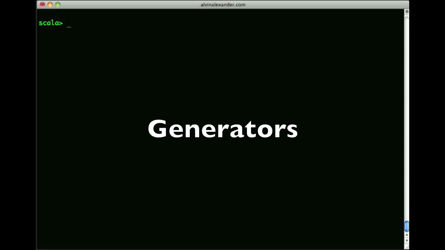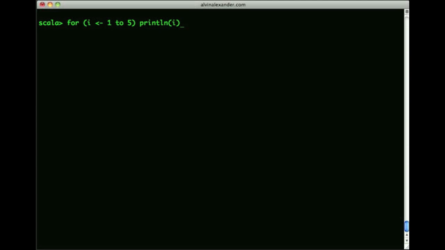Next, I'm going to show something called a generator. To demonstrate the generator, I'll just go ahead and paste this code in, and the generator is this portion of the code where I say i <- 1 to 5. And the rest of that line is the same as the for loop that I previously showed. To see how this works, I'll go ahead and press enter, and then you'll see the output you expect, 1 through 5.